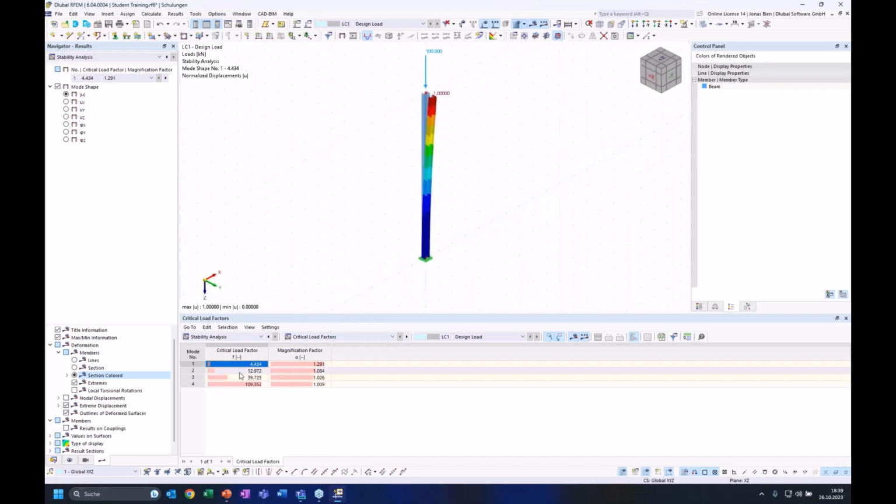But now let's talk about the eigenvalues itself, or the critical load factors. And these critical load factors correspond to the factor that you can multiply your external load with in order to get an unstable system under a second order theory analysis. So that's what the critical load factor gives you.